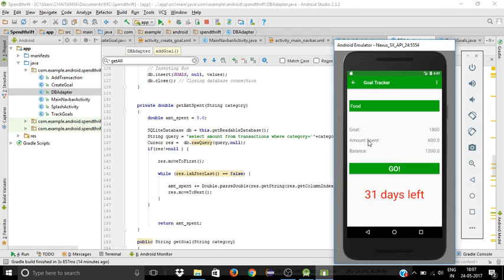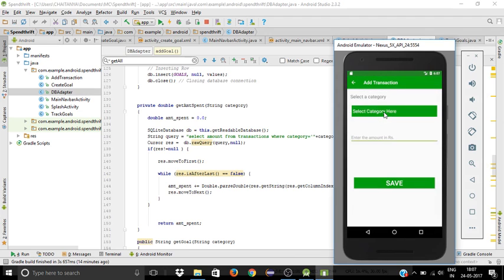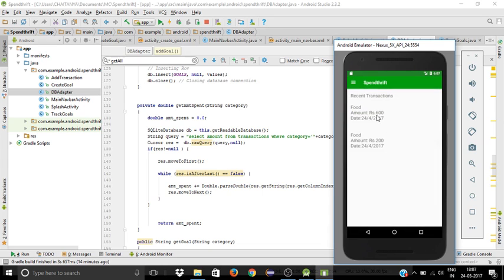Suppose we have multiple transactions for food. Let's go and create another transaction for food. Suppose food 200 rupees. Save. The transaction is added. Now we have spent a total of 600 plus 200, that is 800 rupees on food on 24th of May. So what this does is, for a particular goal or category, it tracks all the transactions and adds them here, so that the total amount spent would be 600 plus 200.